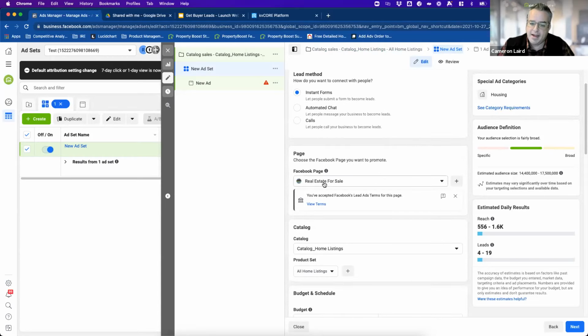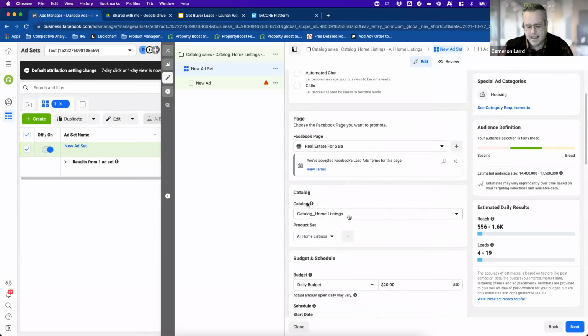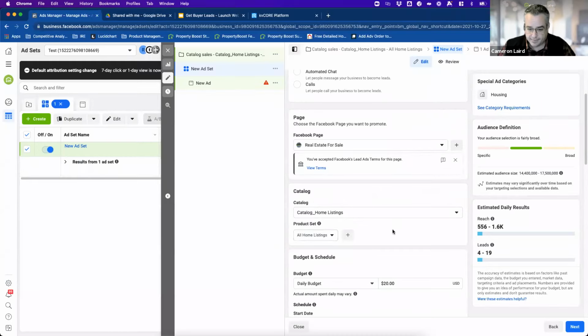Then we're going to do two things. We're going to set our page. In this case, I've got my Facebook business page, which is called Real Estate for Sale. If you don't have your own business page, you can create one just by clicking here and creating a new page for this. The next step is you're going to link your catalog to the ad. In this case, I've chosen that catalog that I just created, and I'm pulling in all of the listings that are on it.